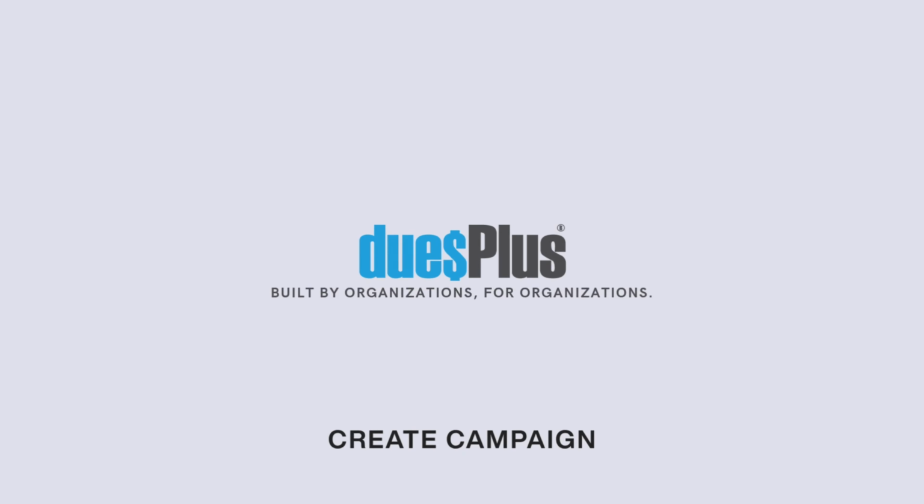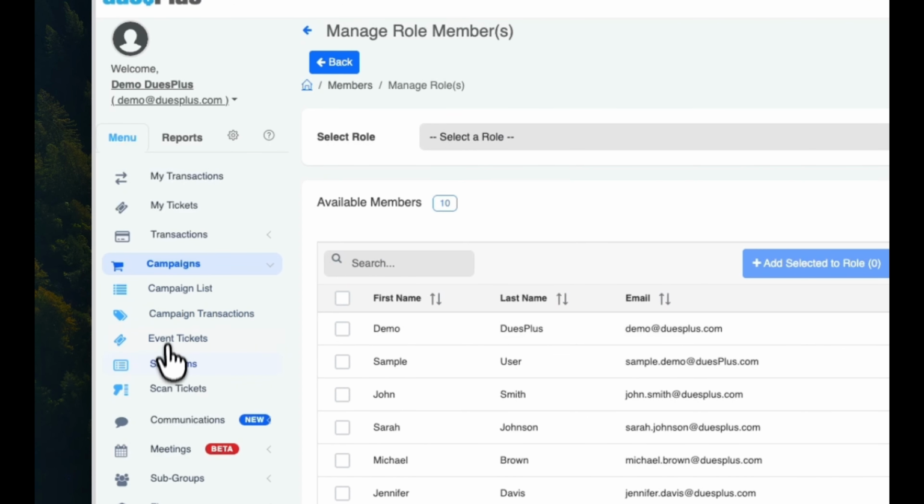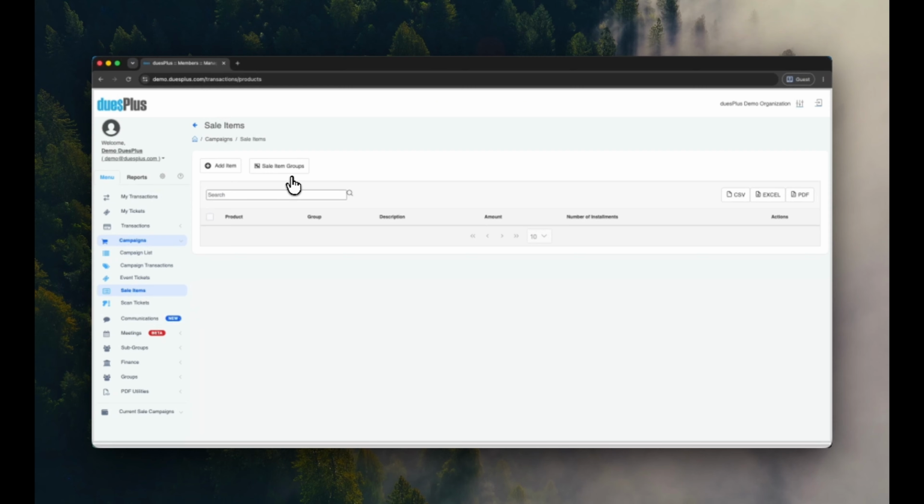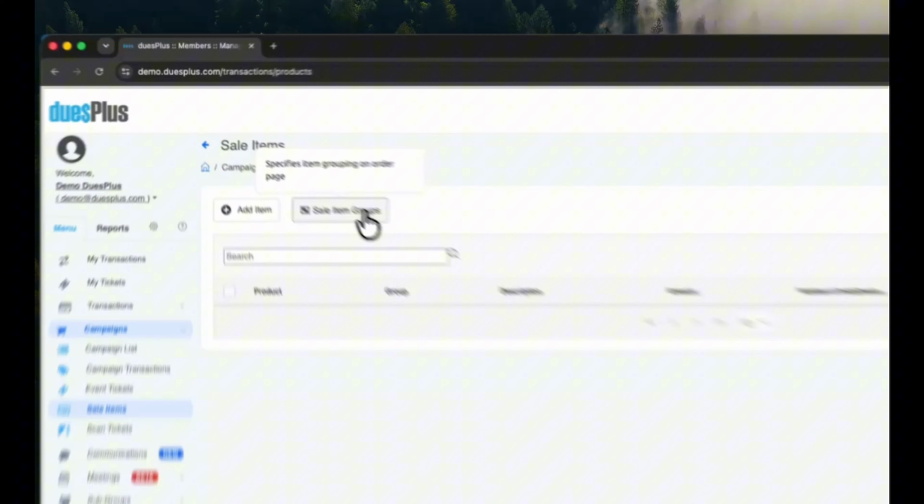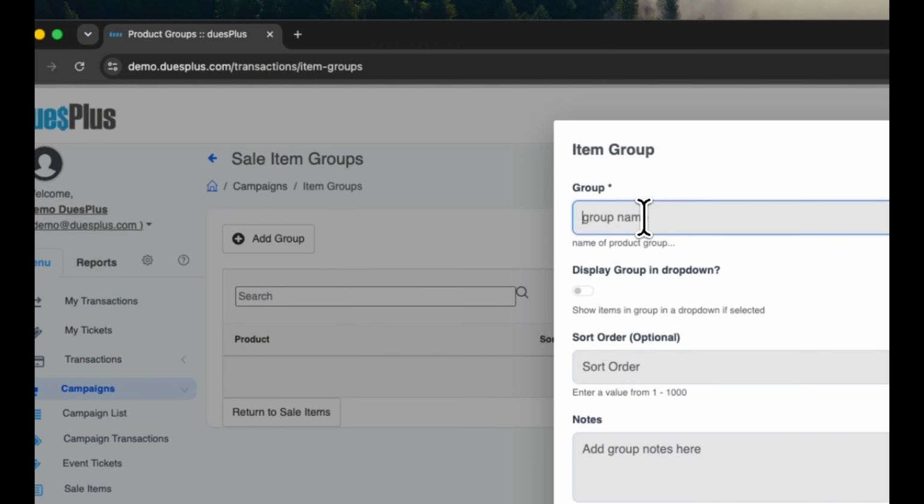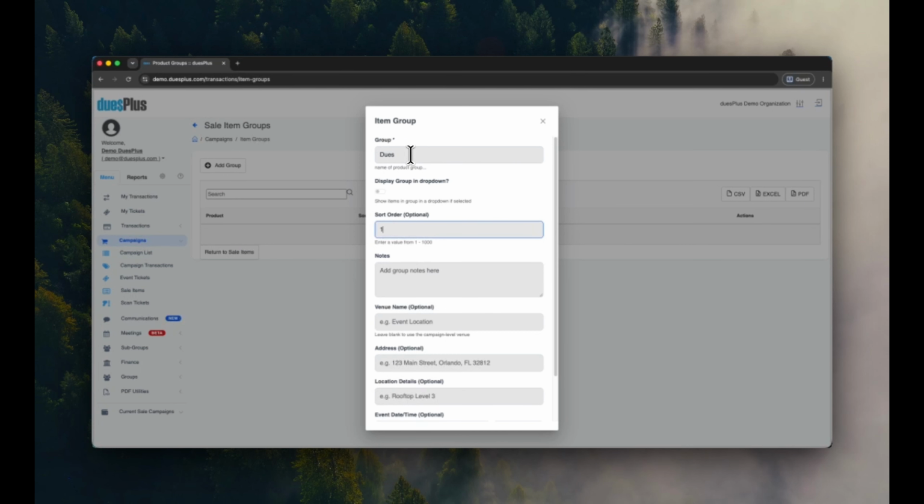This video demonstrates how to build sale items and launch a sales campaign in duesPlus. Open the Campaigns menu from the left navigation, then select Sale Items to open the list of products available for sale. Before adding products, click Sale Item Groups to organize them into categories, since grouping makes items easier to manage on the campaign checkout page.